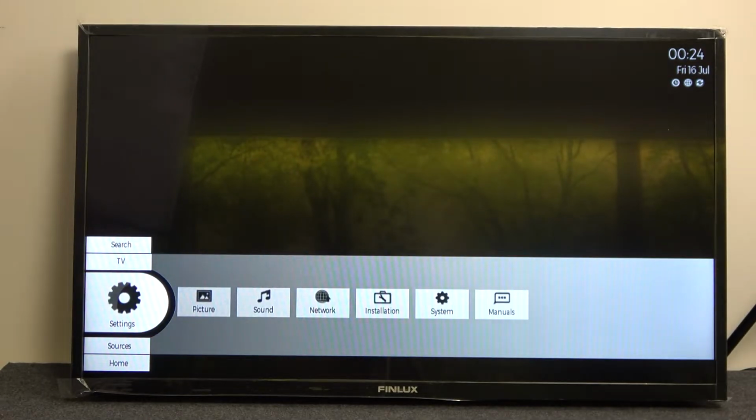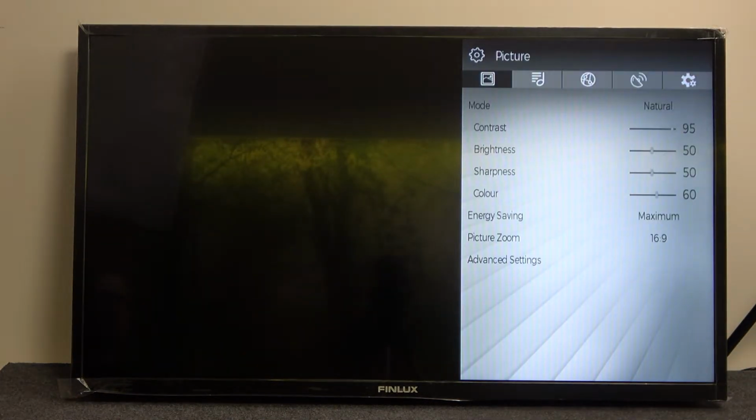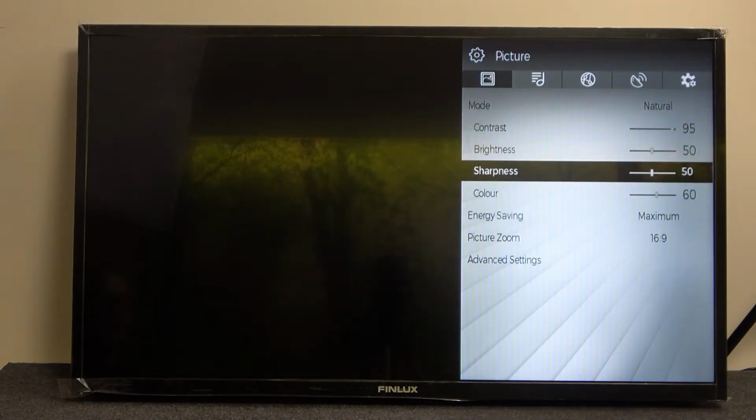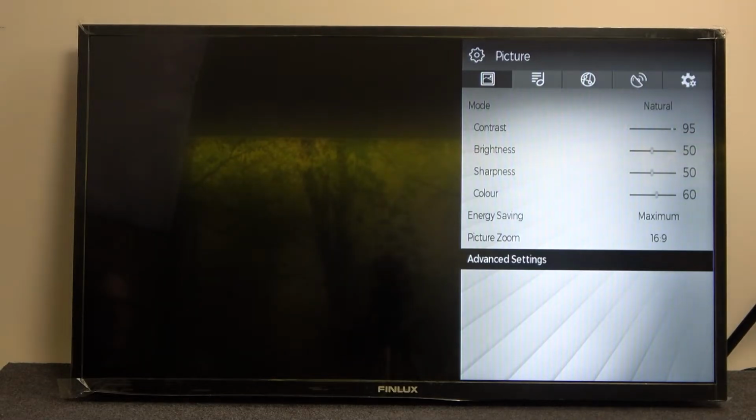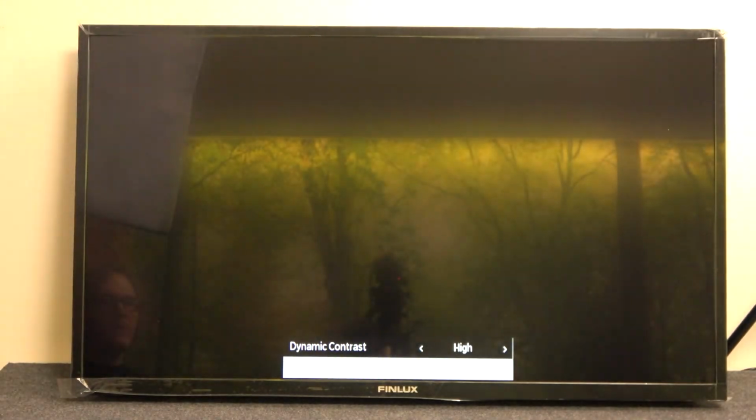So move up to the settings, press OK, then go to the system, press OK again. From here go to the left and find picture. Now scroll all the way down till you select the advanced settings, press OK to confirm it, and from here you can change the dynamic contrast from medium to high to off or maybe low.